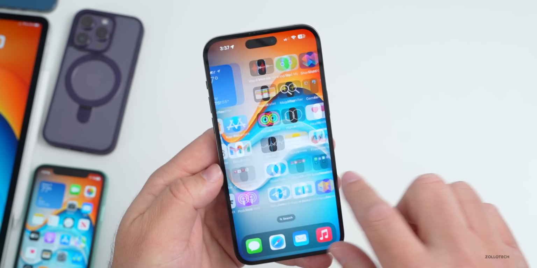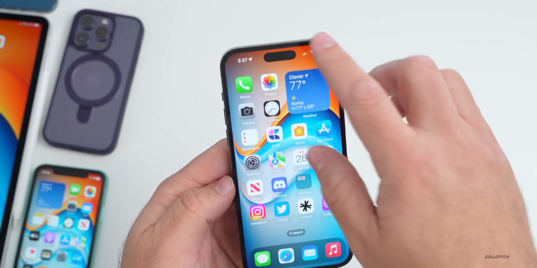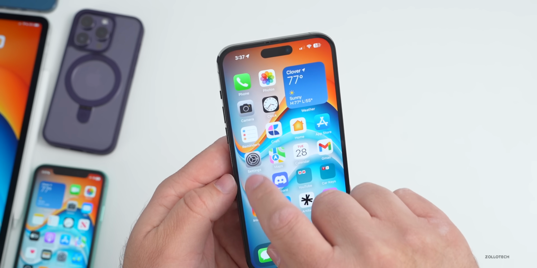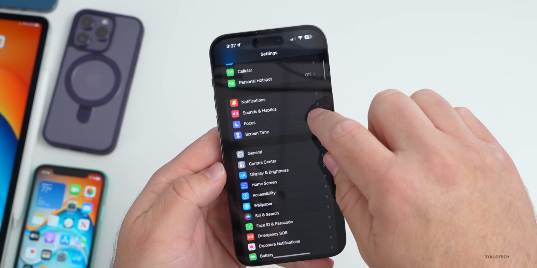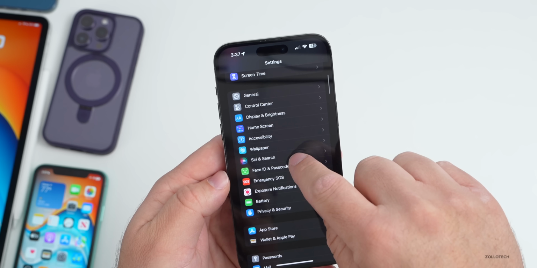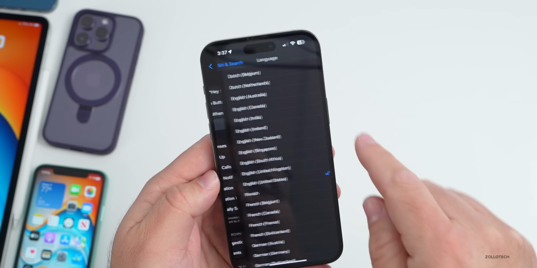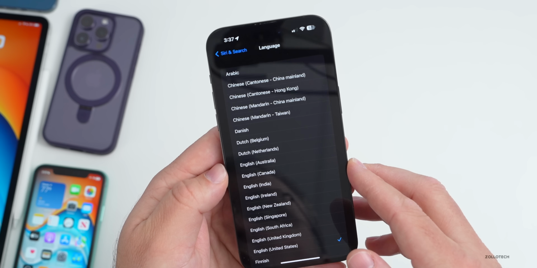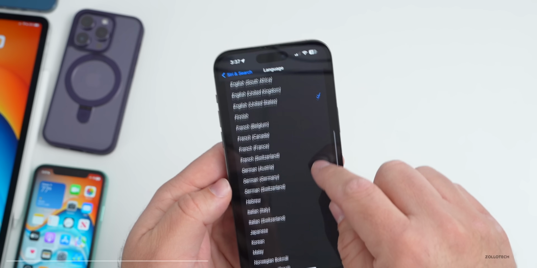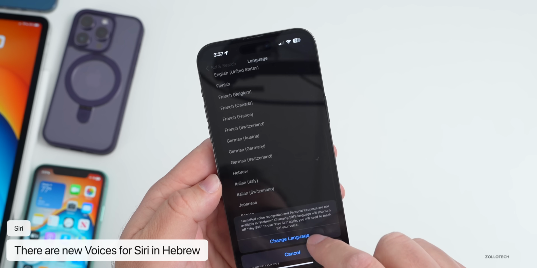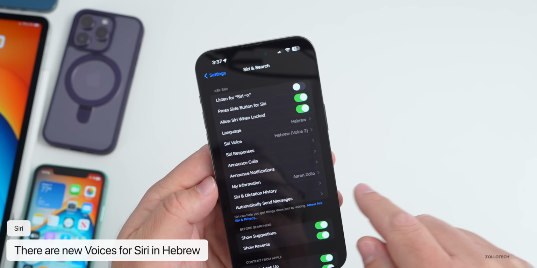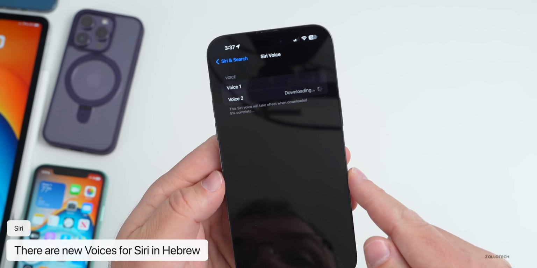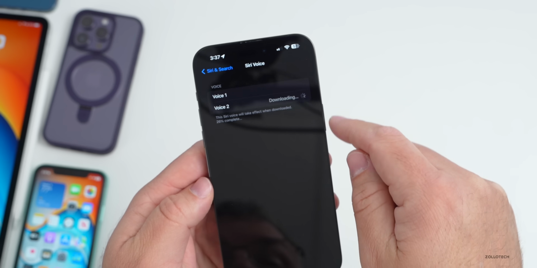Now, there's also a few things I wanted to mention that I didn't mention in the initial What's New video, as there's quite a few changes here. So if we go to Siri, go down to Siri and Search, and then we change our language. Now, I showed this before. I showed that they updated Siri voices for Arabic, but they've also updated it for Hebrew as well. So if we go into Hebrew, change our language, then go back out, we actually have two new voices. So if we tap on voice 1, here's the first voice.